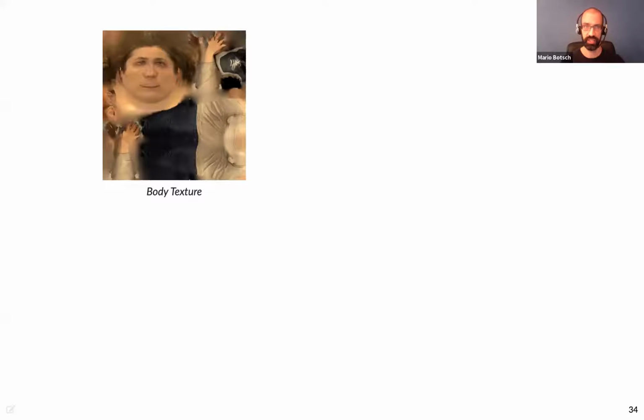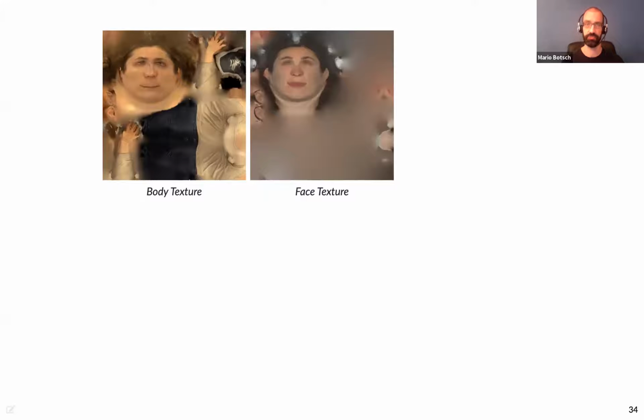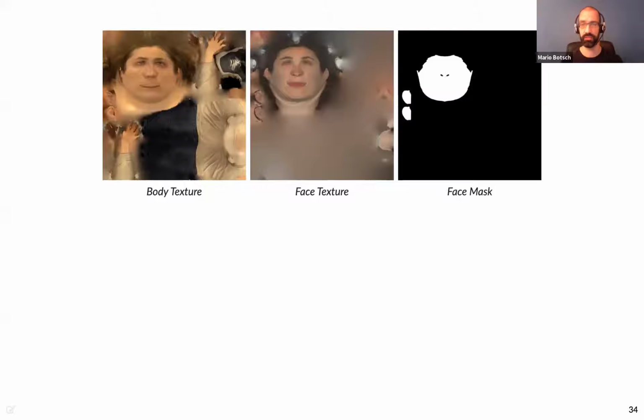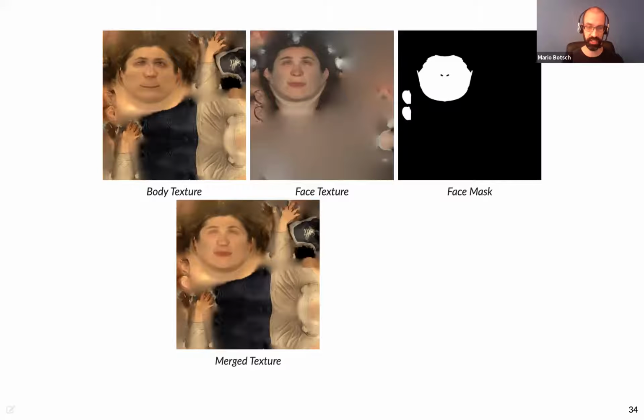Then we also have to take care of the texture. So we get a texture from the body scan, we get a texture of the face scan, which of course only knows about the face and not about the body. And then we just merge the two using a face mask. So we know which region from this face texture we want to merge into the body texture. And we do this using Poisson image blending.